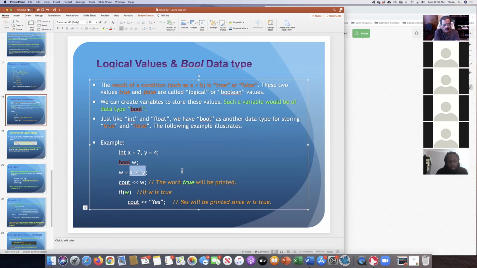X is 7, y is 4, so x greater than or equal to y is true. So the value of this expression is true. Just like an arithmetic expression, you can have a logical expression like this on the right side of the assignment. The value of that is true, and that's what gets stored here. And if you cout the w, you will get the word true printed. So it is a value that you can print on the screen if you like.